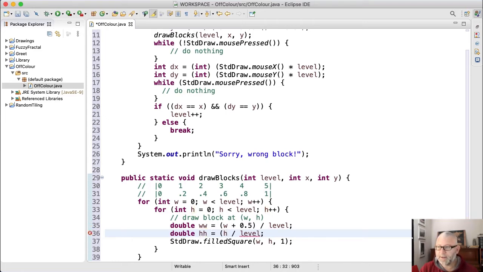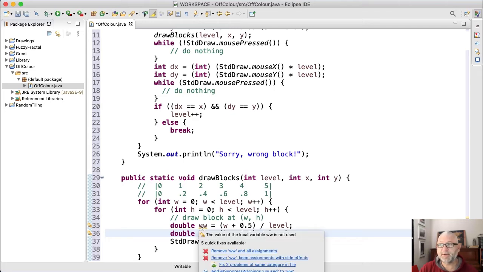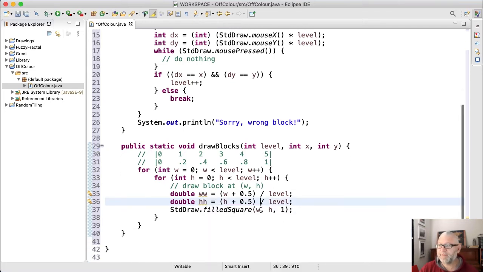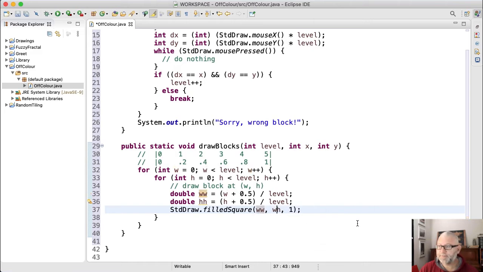And I'm going to add 0.5 to H. So W will go 0, 1, 2, 3, 4. But the real coordinate I want to convert is the one in the middle. So it will be 0.5, 1.5, 2.5, 3.5, 4.5. W is an integer, but when I add this 0.5, it turns into a double. When I divide by level, it's still a double. And I store that in W, double W. Okay, fine. I think this is good.